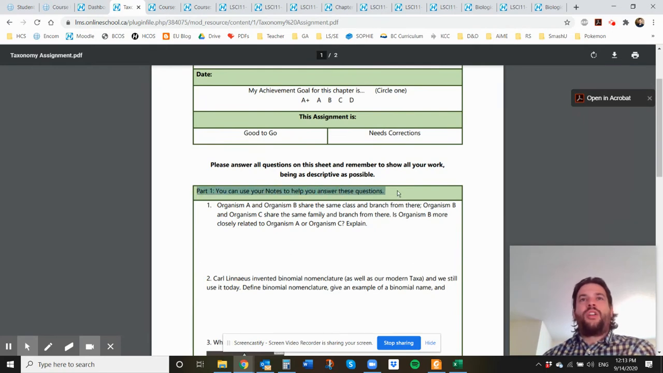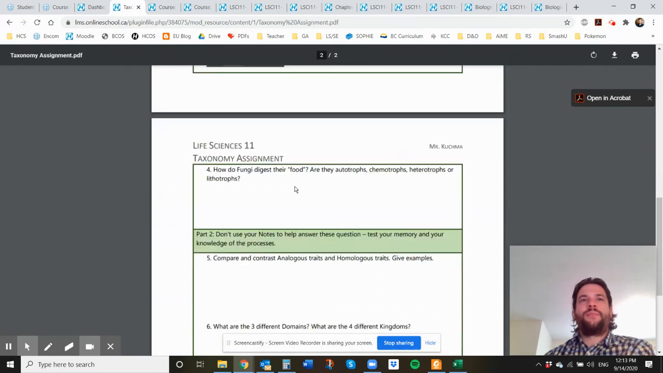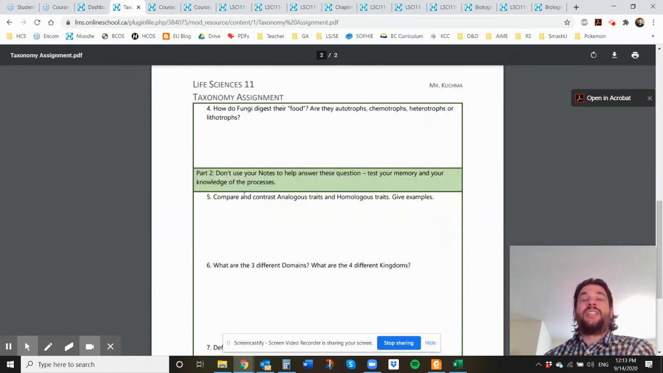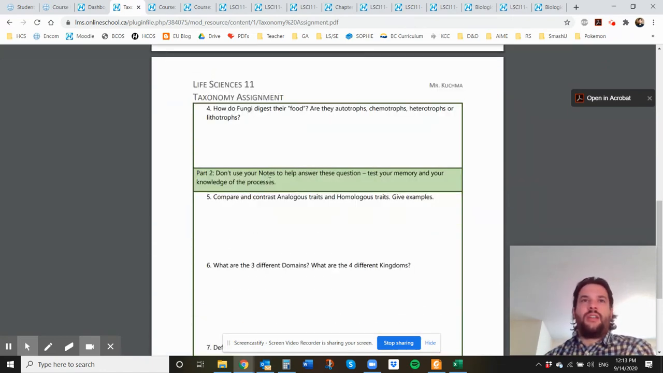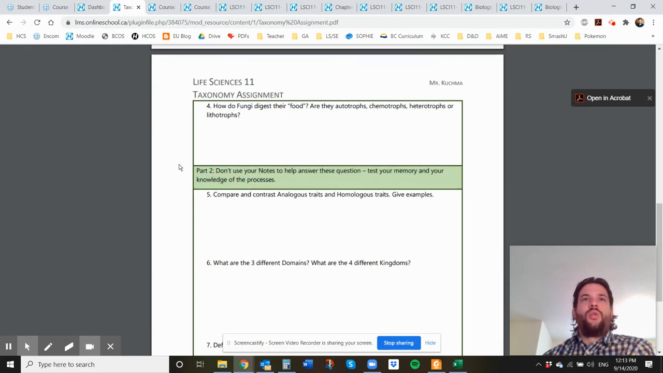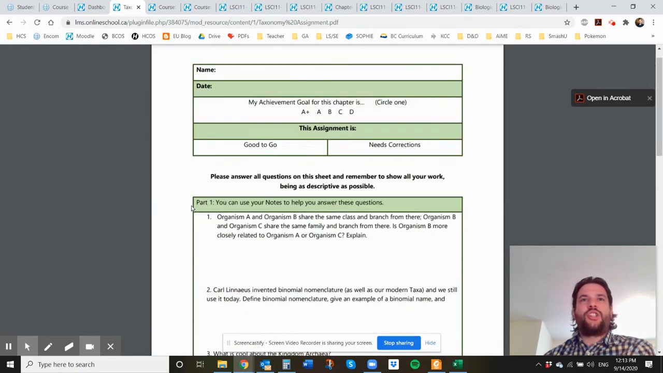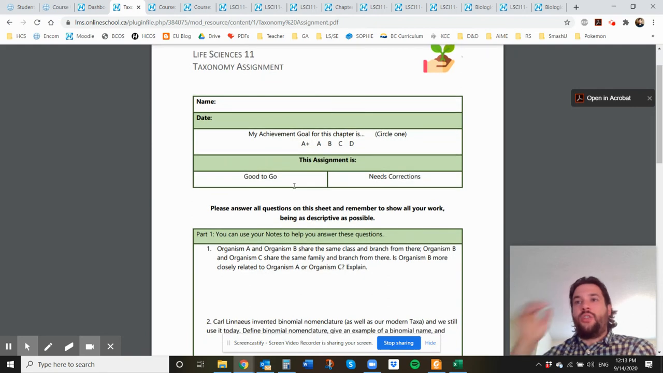There's a part 1 where you're able to use your notes and outside resources to help you answer these questions. And then there's a part 2 where you need to test your memory and not use any outside help. So these are completed at the end of each chapter for me to see if you're ready to do the test. You cannot move on to the test until you've completed your lessons and your notes, and you've completed your assignment, and it's been marked as complete.